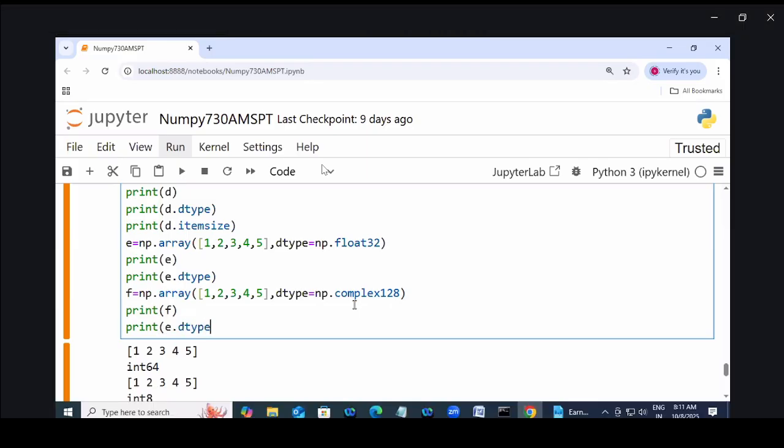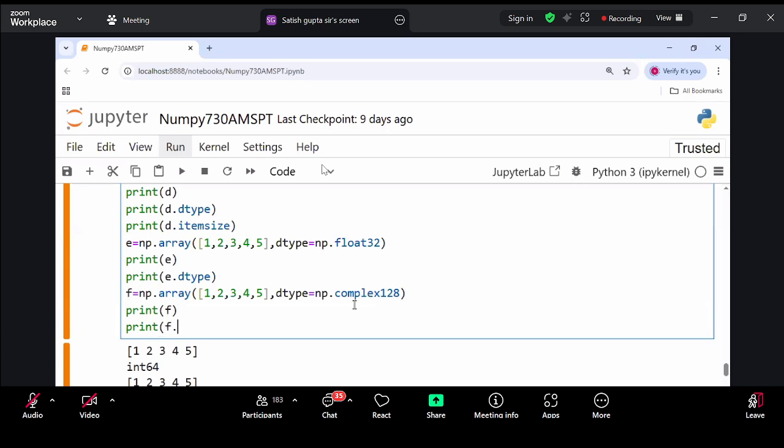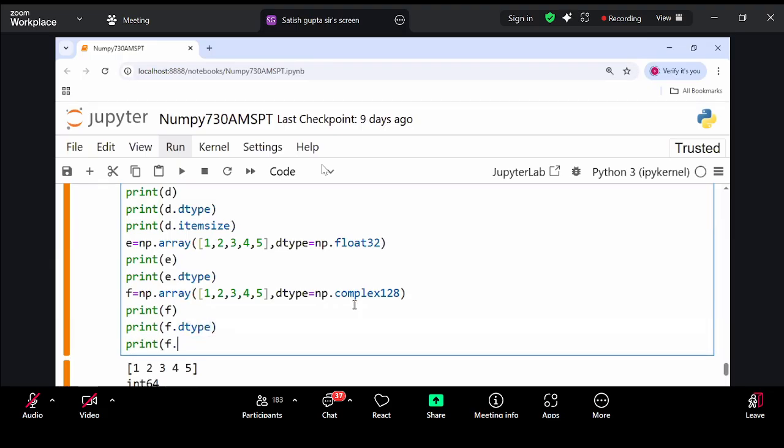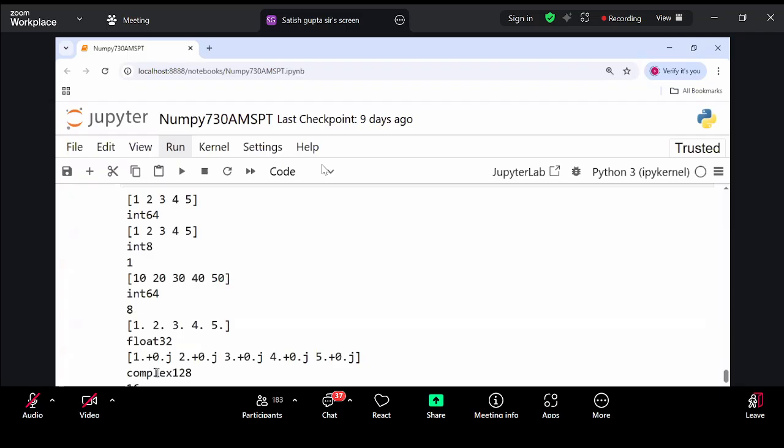It means 1, 2, 3 are which type of complex. Means one is real or imaginary? Real. One is a real. I'm saying f dot d type and f dot, what is this here? Item size. This is explicit conversion.